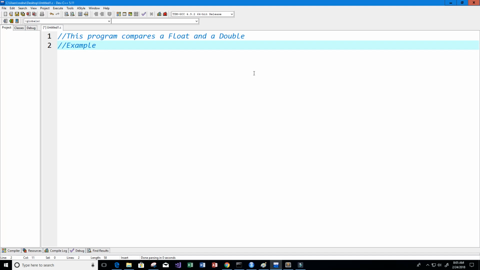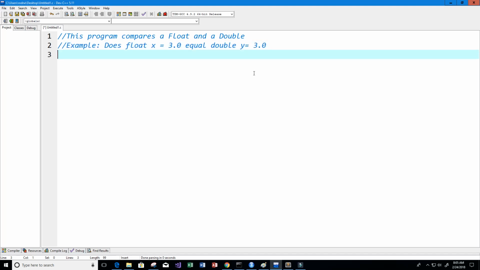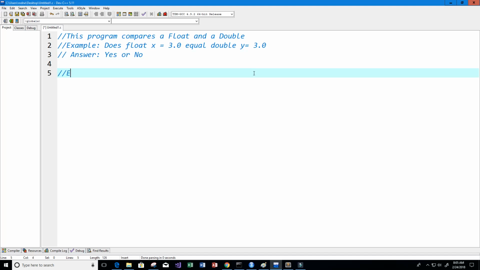All right, now let me give you an example. An example would be, we have the question: does a float that holds the value 3.0, let's say float x, which equals 3.0, does that equal double y, which equals 3.0? And then here we have some answer, and it'll be yes or no. All right, and let's do another example. I'll call this example 2.